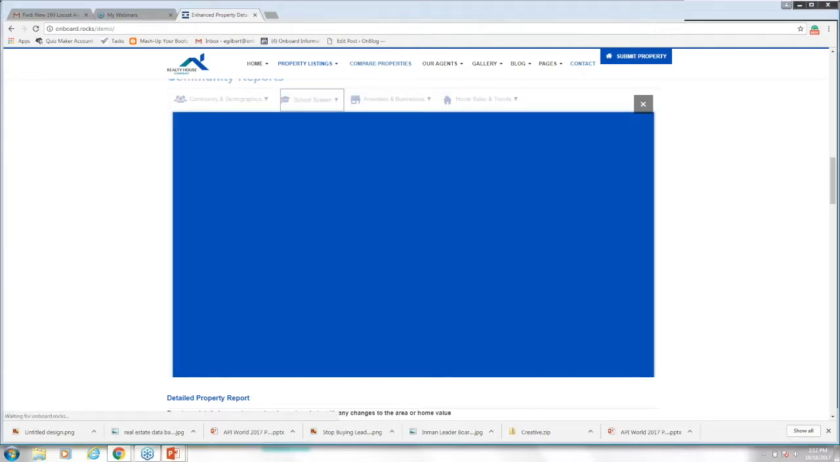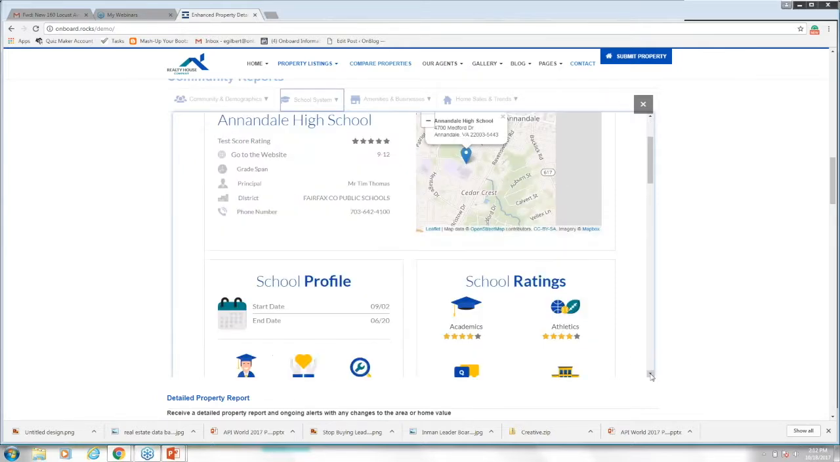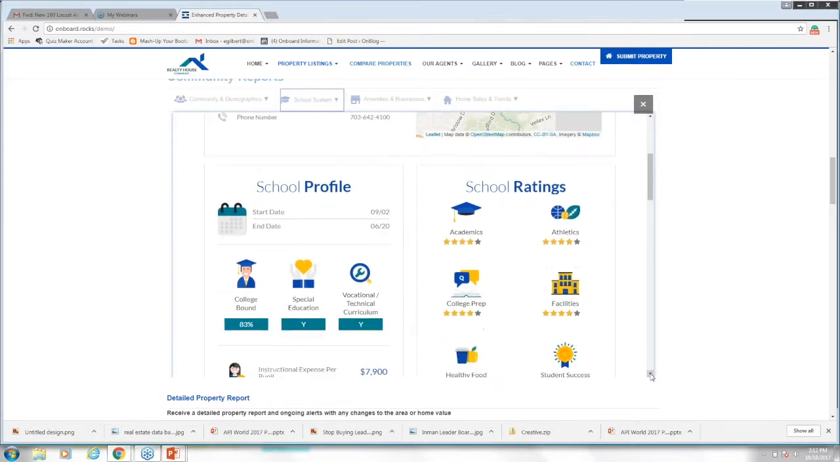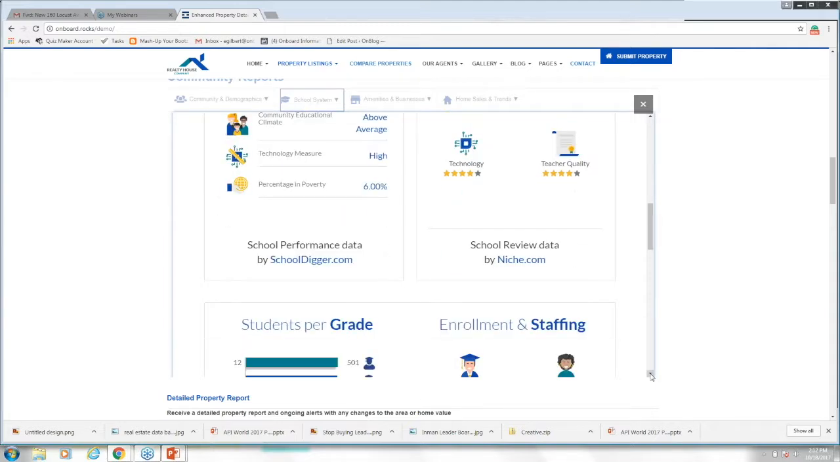So this is the actual school system, elementary, middle, and high school, that tied to the specific property. And again, we're starting at a very high level, and as you scroll through, you'll notice how granular we get. So we have ratings and profile, and we're a big data aggregator. So we're listing 2 of our data sources. We actually use more than 2 sources for our school data.